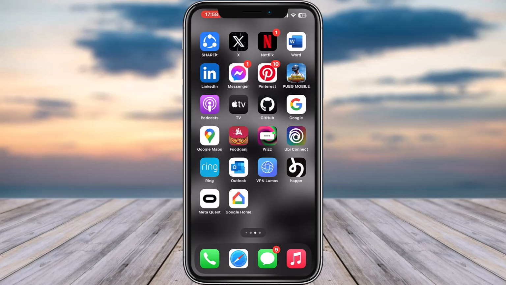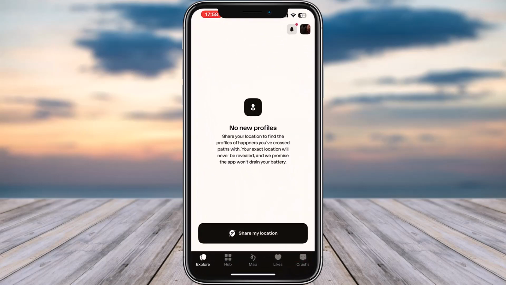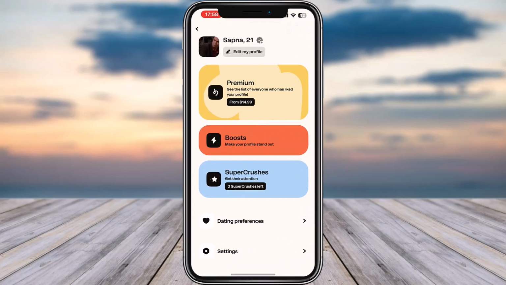And yes, without any further delay, let's get into it. So for that matter, all you have to do is first of all access your Happn app on your mobile phone. And right over here, make sure you are logged in with your correct account where you would like to see the likes.